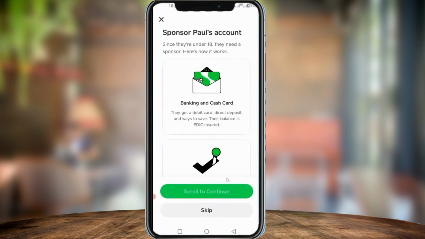And finally, hit the Add Cash button to deposit money into your Cash App account, and you're all set.